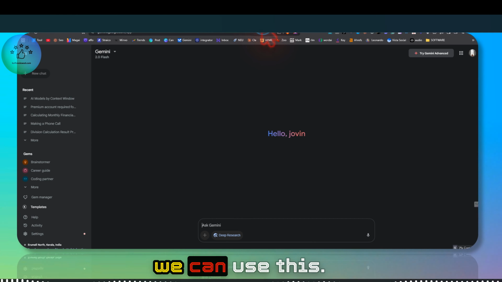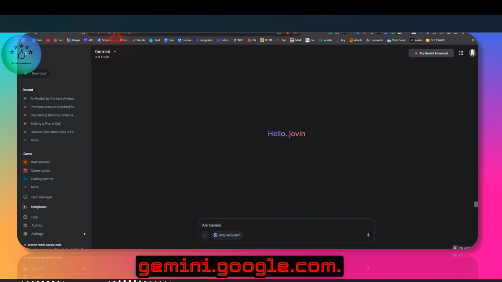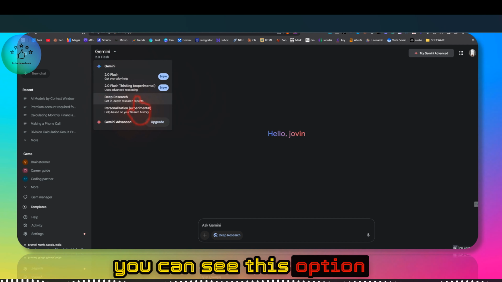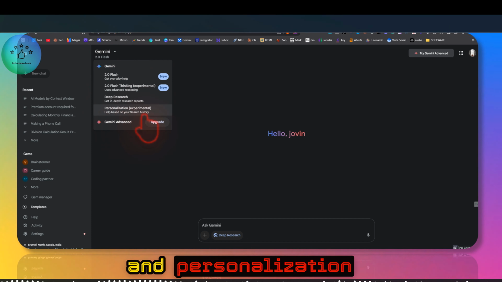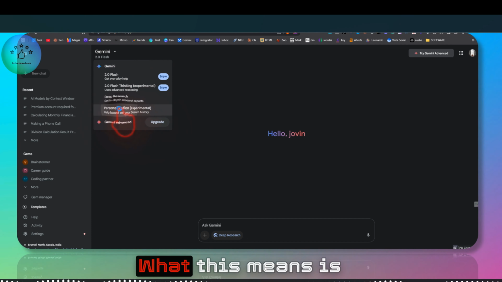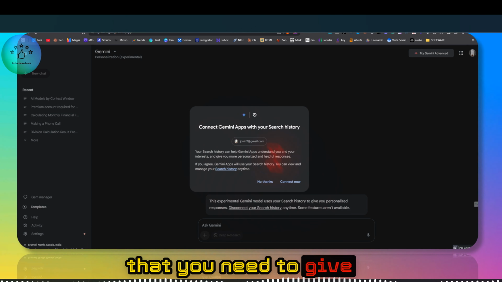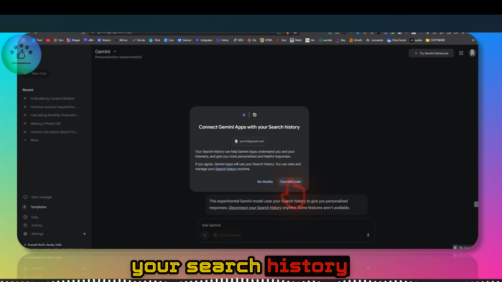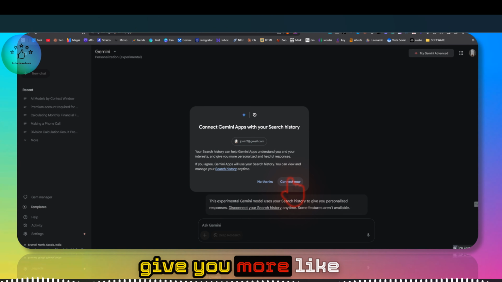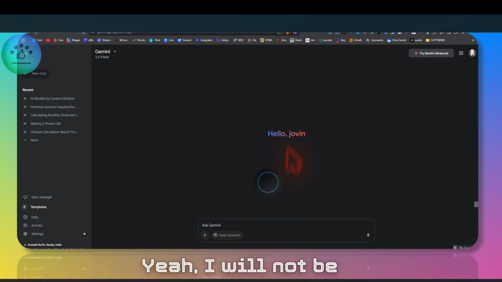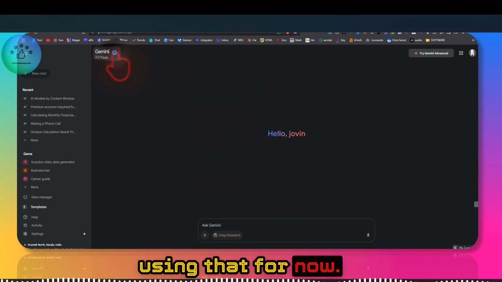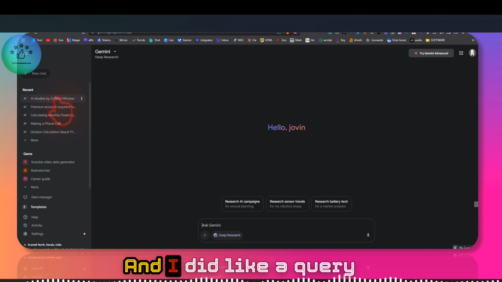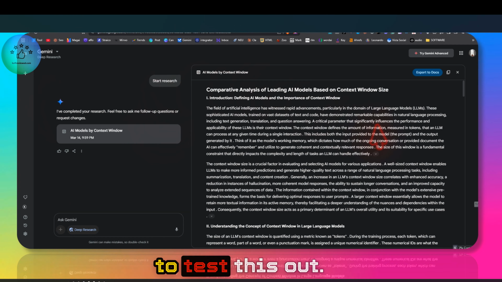Let's look at how we can use this. First, go to gemini.google.com, and now when you log in you can see these options like deep research and personalization experimental. What this means is that you need to give access to your Google account, and based on your search history, Google Gemini will give you more personalized answers. I will not be using that for now, but the thing that I am most interested in is deep research, and I did a query to test this out.